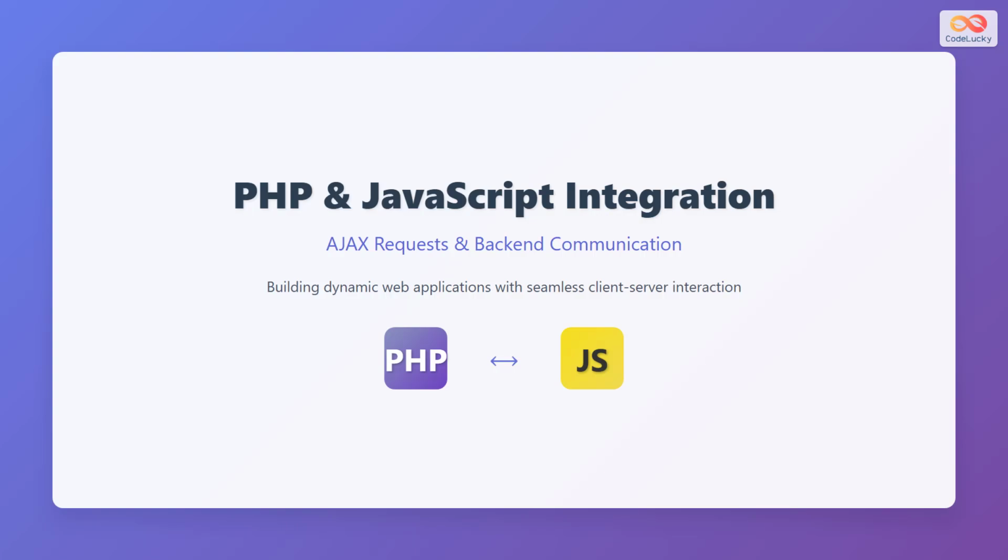Let's explore the integration of PHP and JavaScript, focusing on asynchronous JavaScript and XML requests and backend communication. This integration is crucial for building dynamic web applications that provide seamless interaction between the client, which is the user's browser, and the server, which is where your website's data and logic reside. We'll see how these two technologies can work together to create a richer user experience.